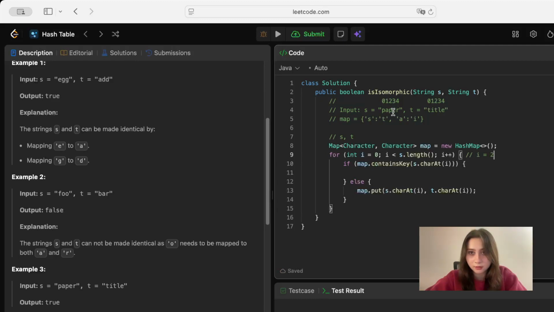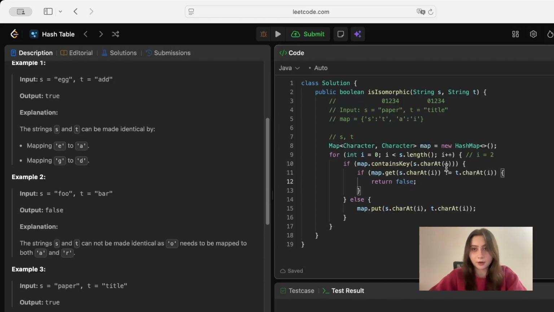s.char at I is going to be P again. So we're going to check if it already contains this key, and it does. So now we're going to need to do a check, right, to make sure that this letter is the same as what it's mapped to in the map. So we'll check if map.get s.char at I is not equal to t.char at I, then return false, right? Because we need to check that it's the same. So in this case it is, so we're good. And then we'll keep going.